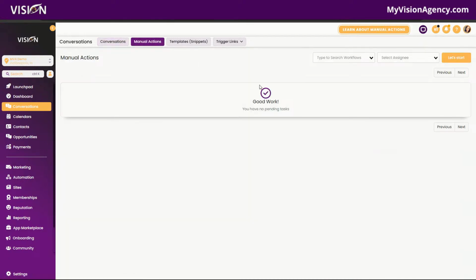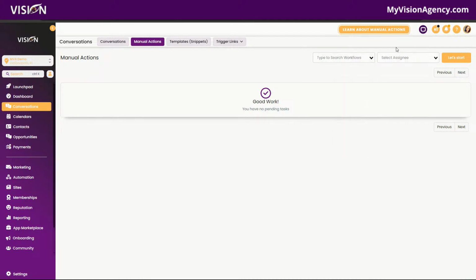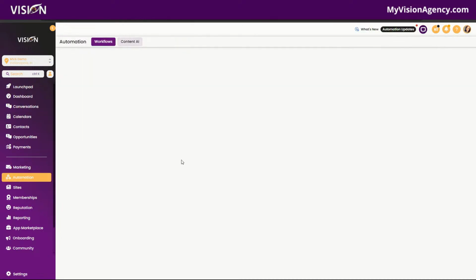So you can build these into your workflows as a manual action or a manual phone call, manual text message, and then that will actually build here. And you have the ability to choose the workflows that you want to search, and then also the assigned user that you want to search. And then, of course, if that's you, and let's say you have a bunch of manual calls, this actually acts as a power dialer. So you would see all of your manual calls or your text messages or whatever manual actions you have here. And when you click let's start, it will actually just keep pushing you through all of those phone calls.